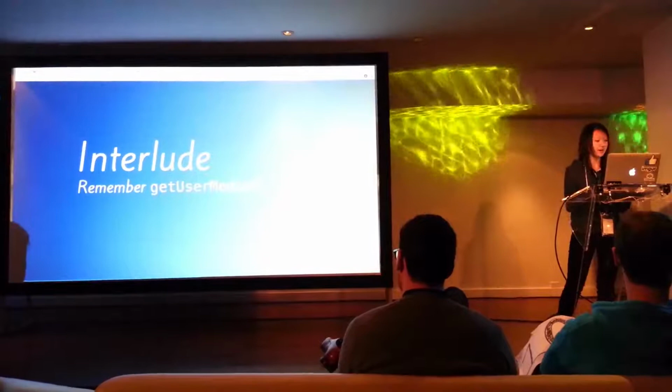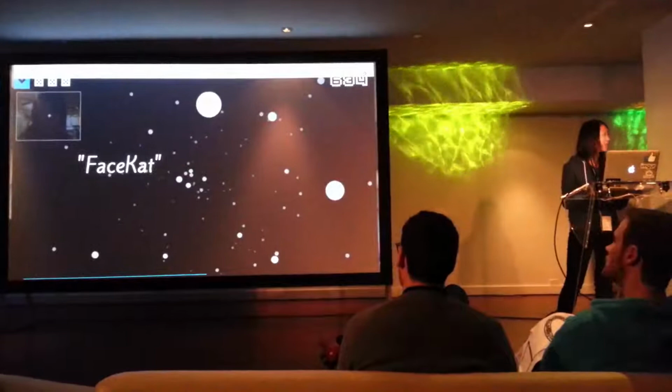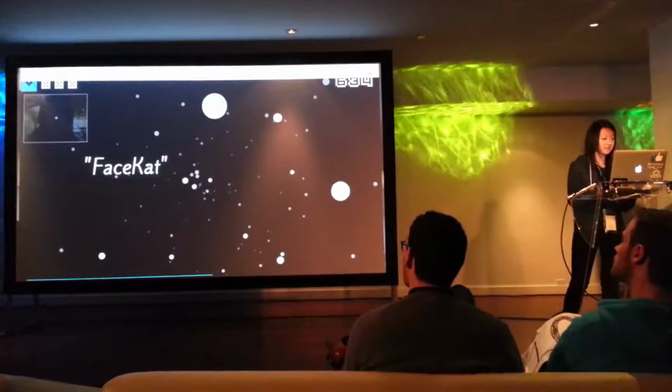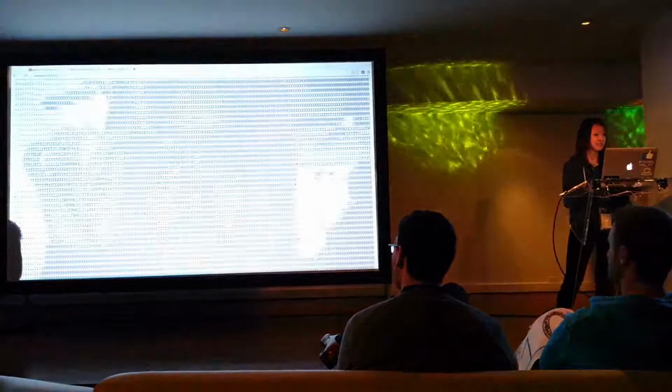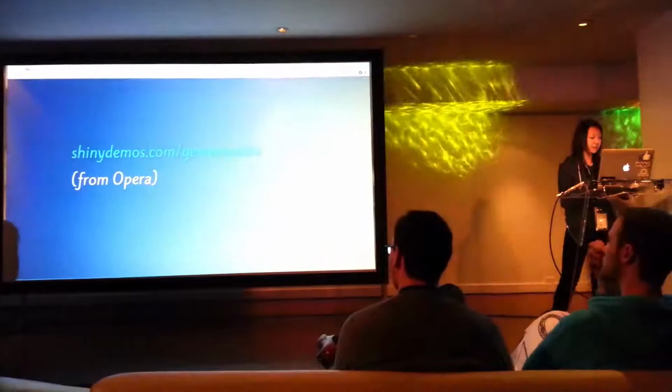So with getUserMedia, you can do cool things with your webcam, like tracking your face or your hand. This is a demo app where you're able to move your head and navigate through this dotted world. There's also a bunch of cool photo filter apps, such as the ASCII webcam. And there's even more that you can play around with.